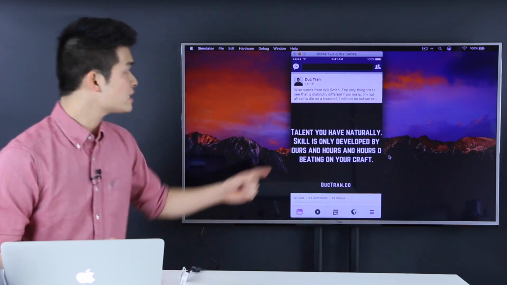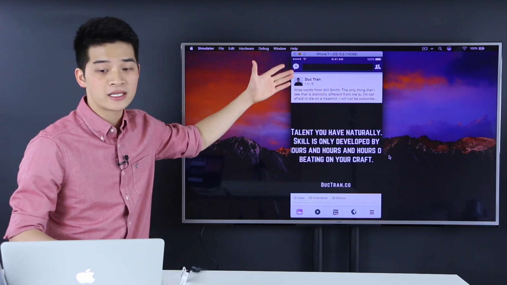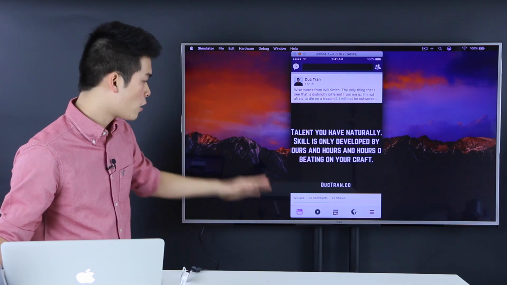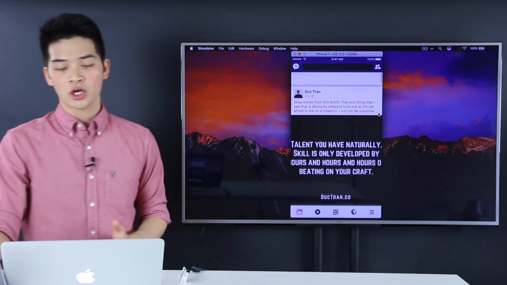And also we have this navigation bar, which looks amazing. We have the search, the button for messages, and the friends tab. Also below is our tab controller.